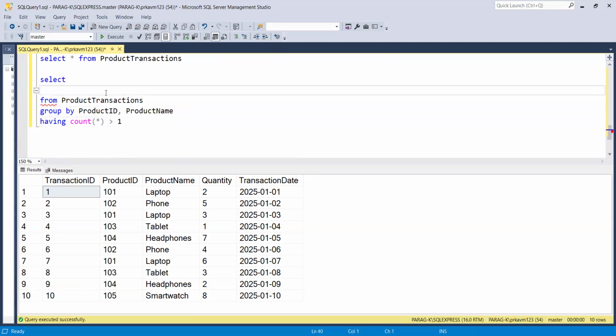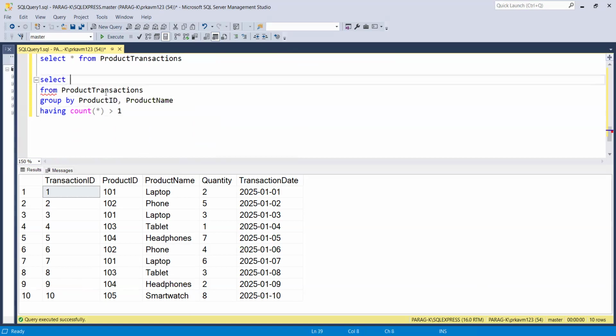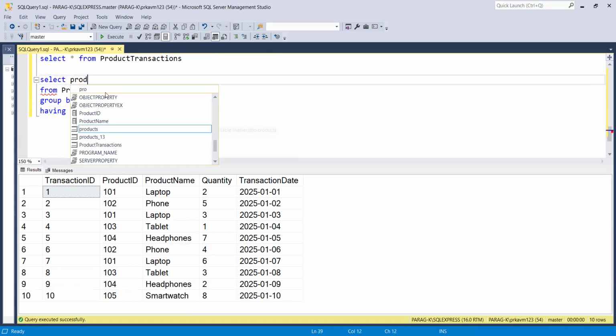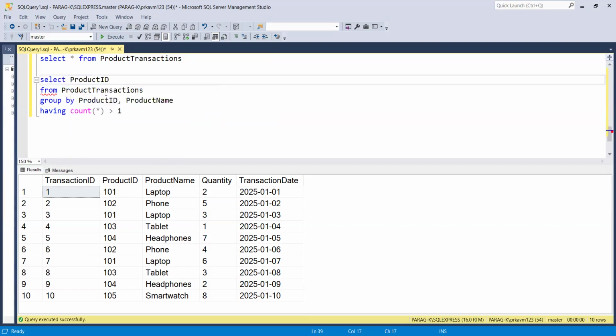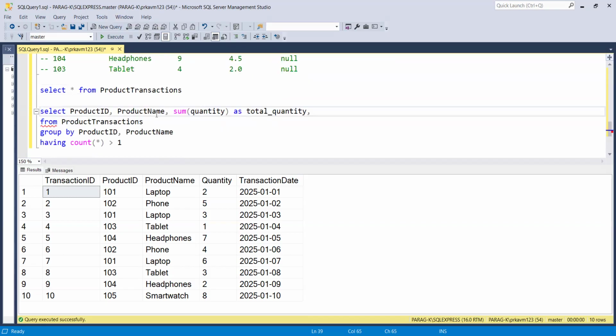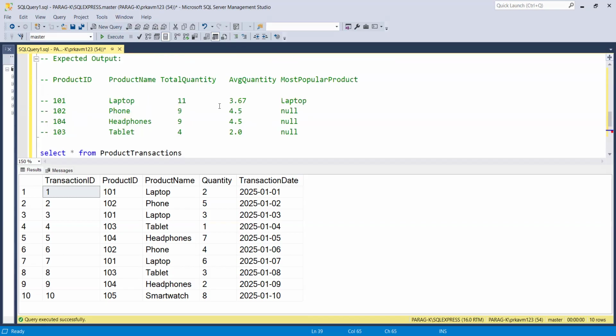Now, what do we need here? We need product ID and then the product name. And what is the first thing we need? We need the sum, the total quantity. When you say total quantity, you basically need the total of quantity. And then we need the average.